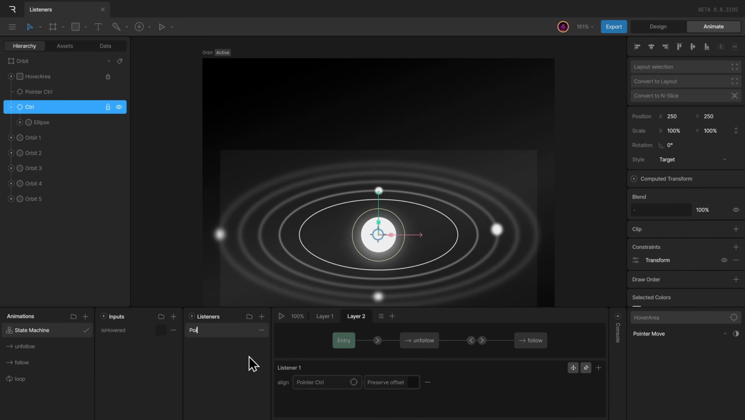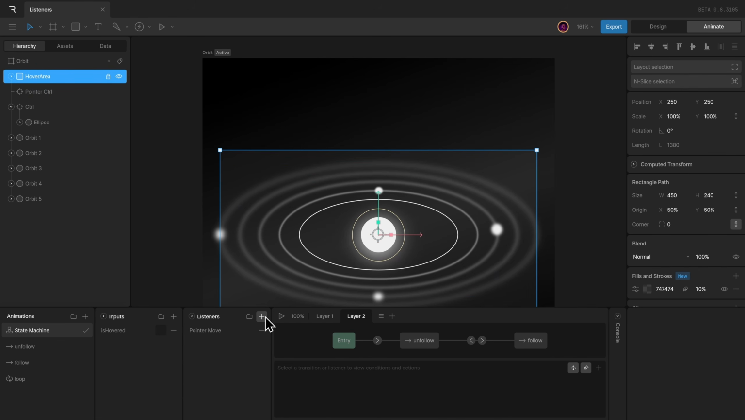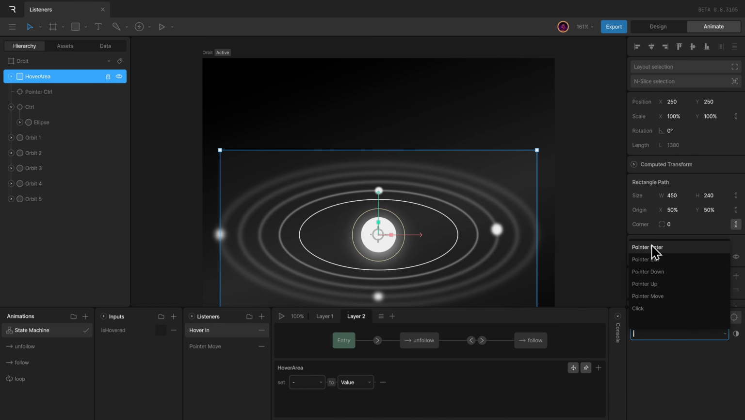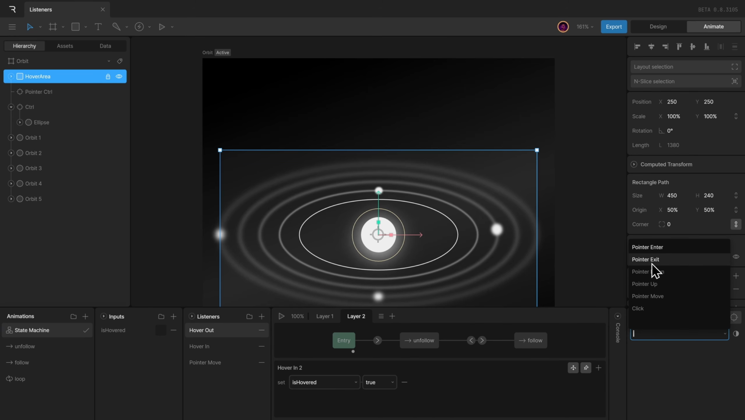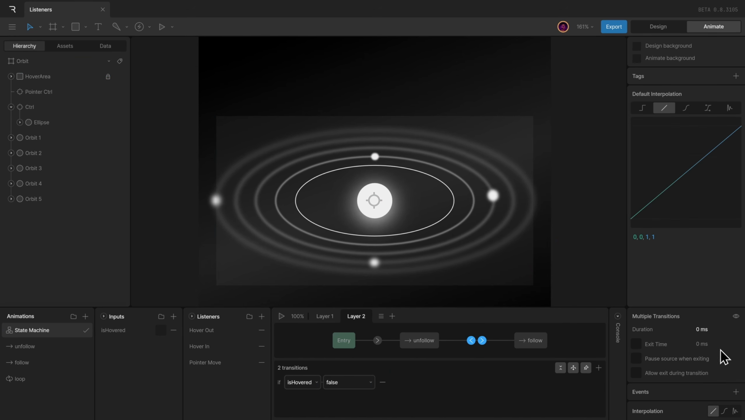So this one is for the pointer move. Then I can add another listener with the hover area as the target. To set the hover in listener, I can set the event, and then for the action, we can set the Boolean input to true, and then I can duplicate the hover in listener, create the hover out, set the event to pointer exit, and set the Boolean input to false for the action. Now I can test the same out with some transition duration in between.